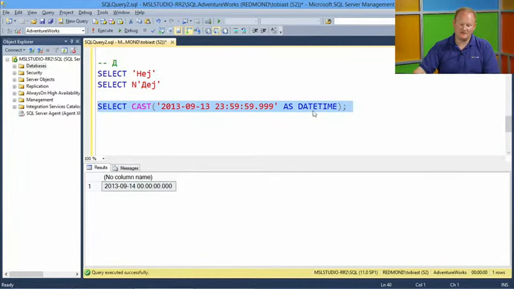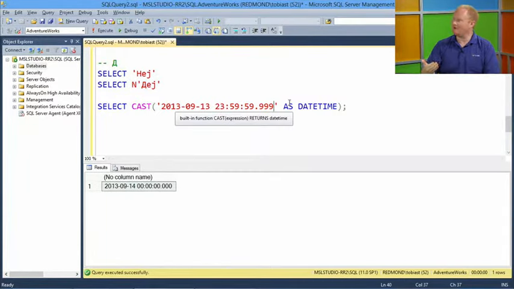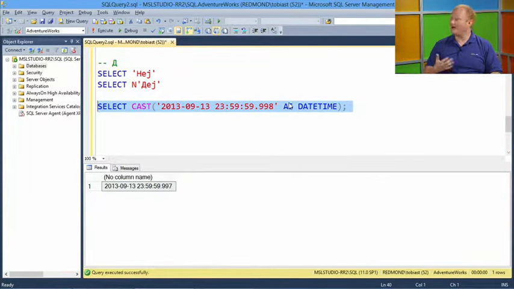So this means that if I go 999, it will round up naturally and correctly up to the next second. If I do 998, it will round down to 997. So 997 in datetime is the end of the day. That's just an important thing to know when you use this data type. And again, if you just say less than tomorrow, if that's your predicate, you're obviously safe. But it's an important thing to know of.